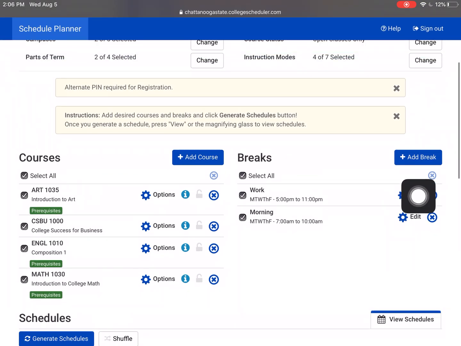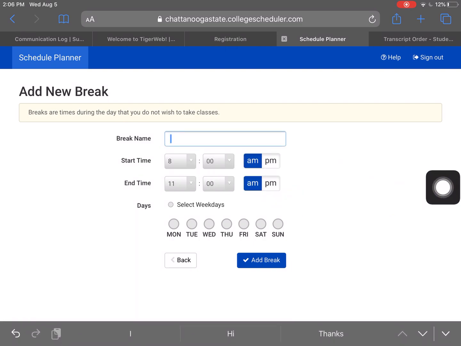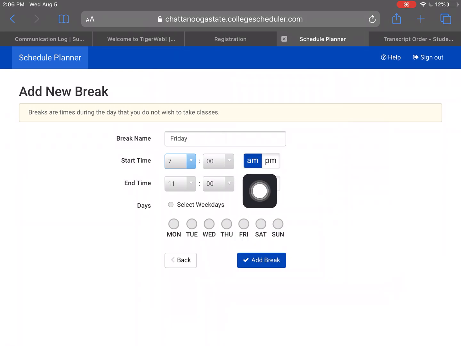I'm going to try one more thing. Sometimes we can get away with a schedule where we do not have to take classes on Fridays. So I like that because it gives me a whole day to get my work done. It also gives me time to utilize the virtual tutoring or anything like that. So that's Friday, add break.